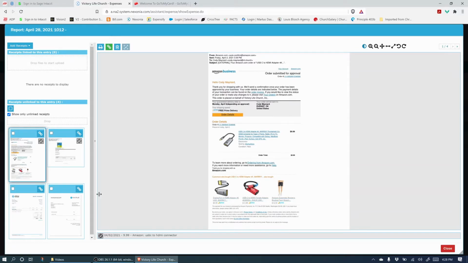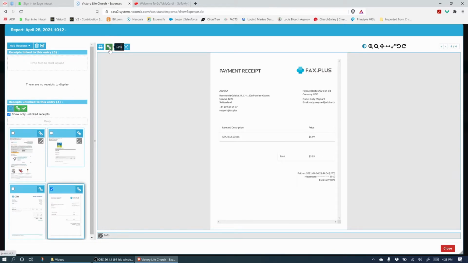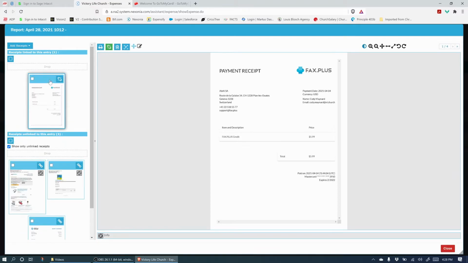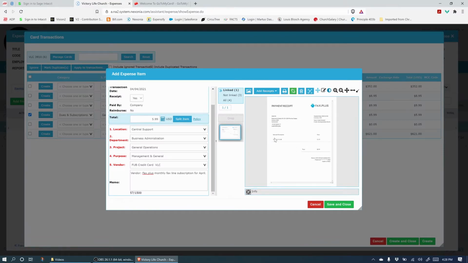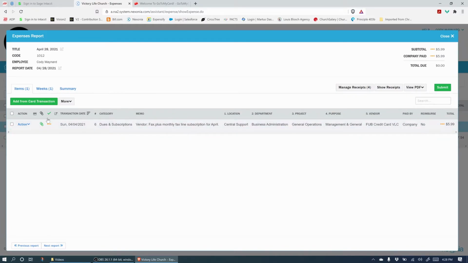So for this one, I have Fax Plus right down here. This is the one I was working on, so I can say yes, this is the one I want. We want to link that one, so I'm going to click the link icon, and that's going to link it, and I can now click close, and you'll see it's now attached to this item, and I'll hit save and close. So you'll see that one line disappears from my list. I'll hit cancel to go back to my report, and you can now see I have one line item on my report.